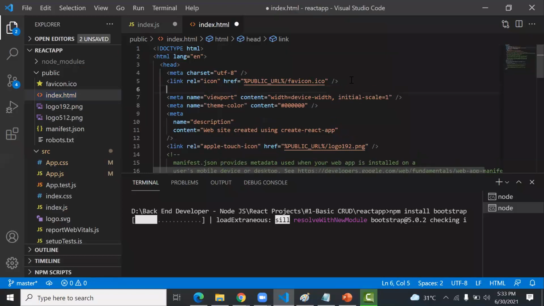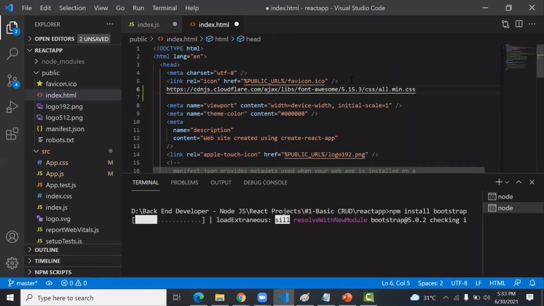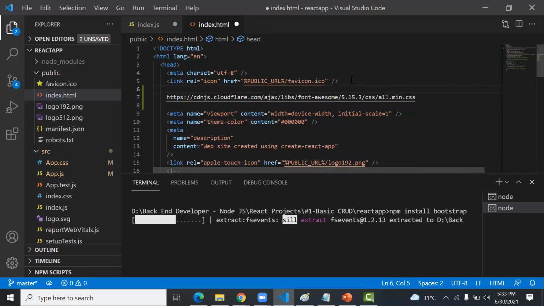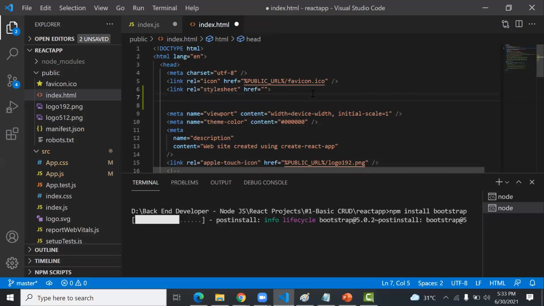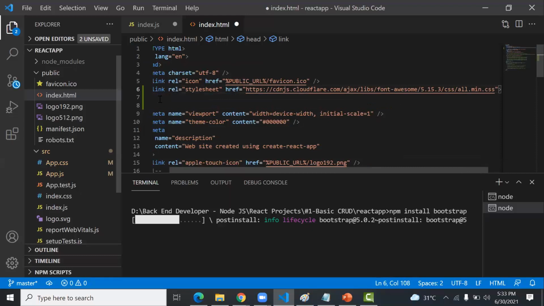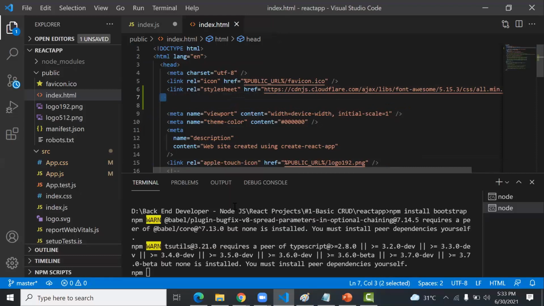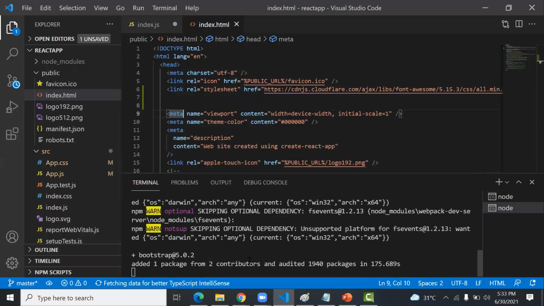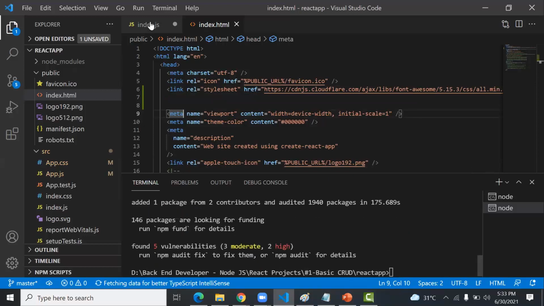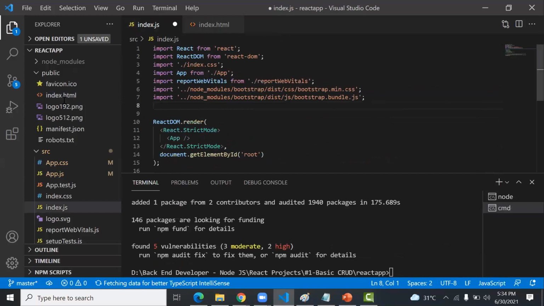Somewhere you can paste the link, and remember to use the link tag. In that link, you can paste this CDN. So I added Font Awesome. One more thing, I added Bootstrap also. So the installation is almost successful. It's done. And here in the index.js, I import bootstrap.